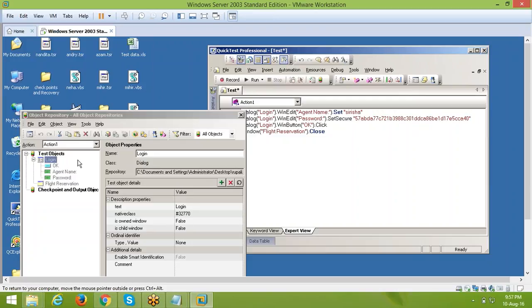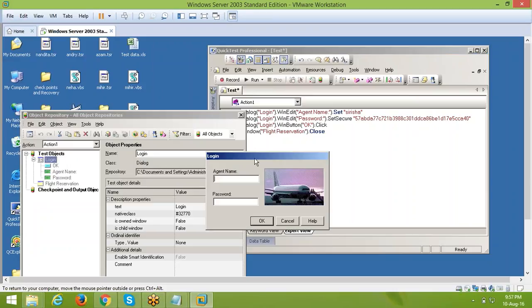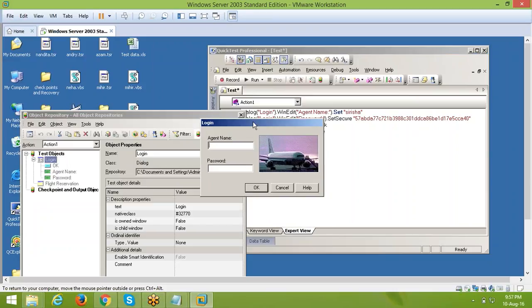And the overview of object repository means in this object repository we can add objects, we can delete objects, and we can rename objects. We can add those objects also which are not in the application. We can add them, yes. Instead of associating, we can add the object. That's our wish.